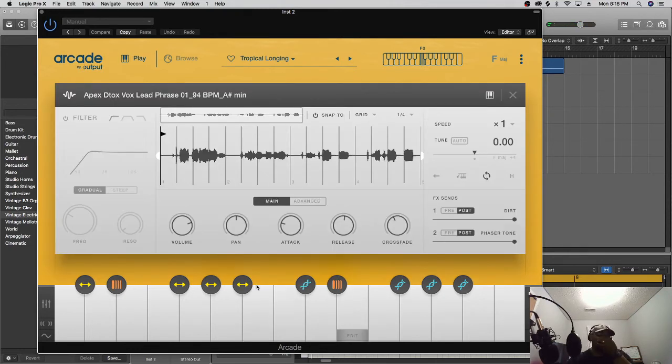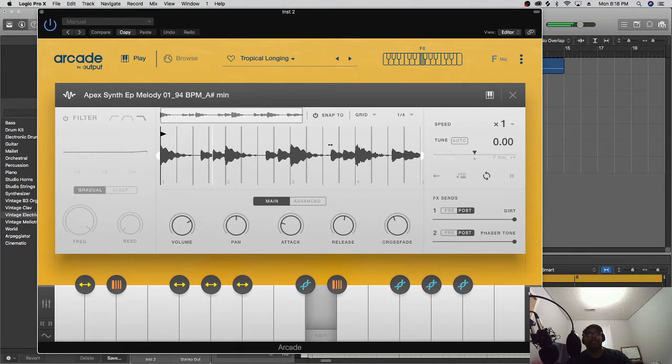Then I can go here. I can actually edit this the way I want to. And like I said, if I hit this key. Now, because I have it tuned to F major, even though the Apex synth melody is A sharp minor, I'm still going to get the F major sound.